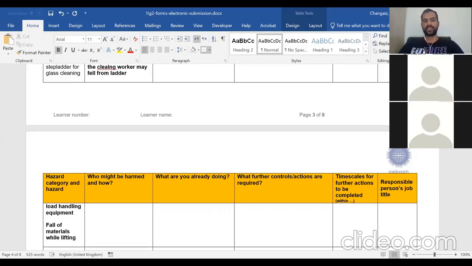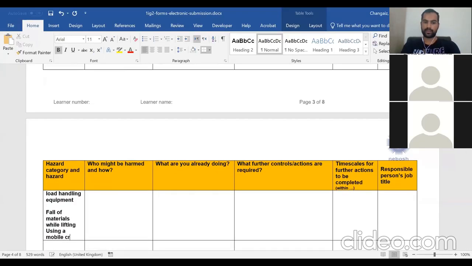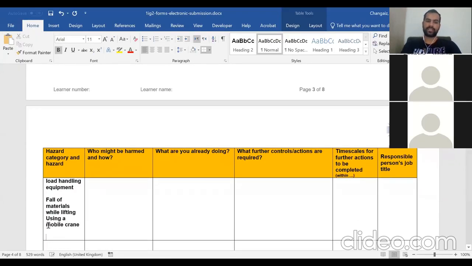This is the hazard, fall of materials while lifting. This hazard is from the hazard category load handling equipment. There is another hazard, fall of material while working at height. If you are working at height and something falls from your hand to ground level, that is a fall of material, but it comes under the work at height category. This one is load handling equipment. So fall of material while lifting could be a hazard from load handling equipment while lifting using a mobile crane. So this is your hazard category.